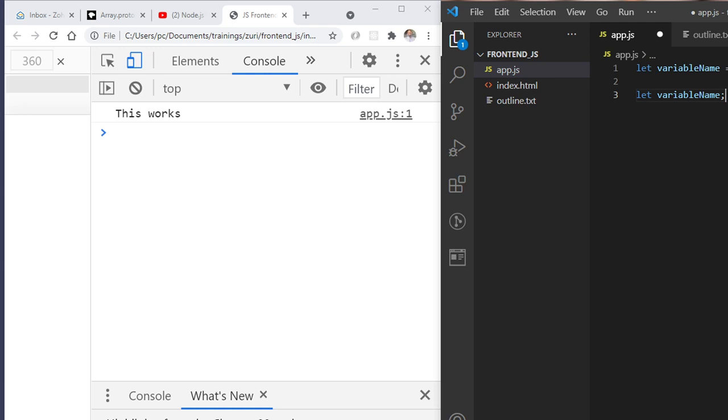To initialize it, or give it a value, is to say variable name equals value. So this is declaration, this is assignment. You're assigning a value to it. Now you can do both of them at once, and that is what we did here. Instead of declaring and coming here to assign, you can do both at once.